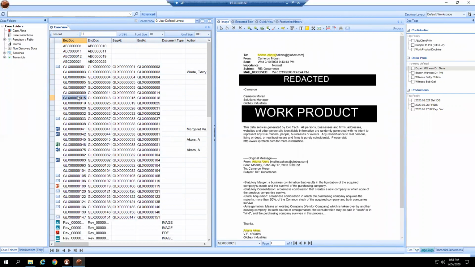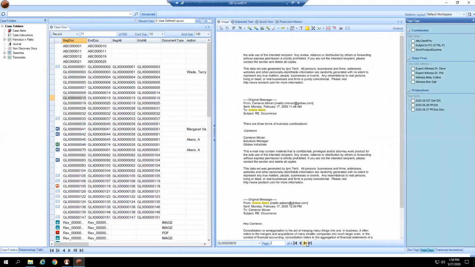And then what is a page tag then? So a page tag is based on pages. So this is page 1 of document GLX 15, right? You can tell down at the bottom, this is our beg doc number. This is page 1 of 4. We can navigate through the pages down here. Or just tagging that page for production, not the entire document. Then I could go to the next page. Maybe I don't want to produce that page.